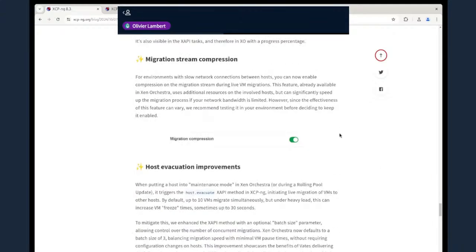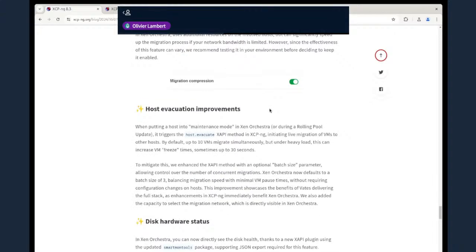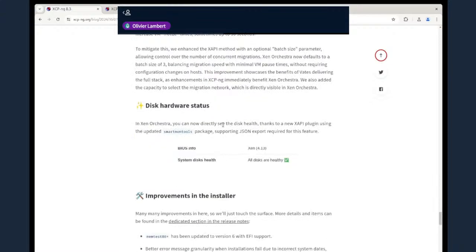So we added other features that were sometimes made by us, sometimes by XenServer. For example, the migration stream compression is a feature made by XenServer that we expose in XenOrchestra, which could be helpful if you have very low bandwidth. We also had host evacuation improvements.